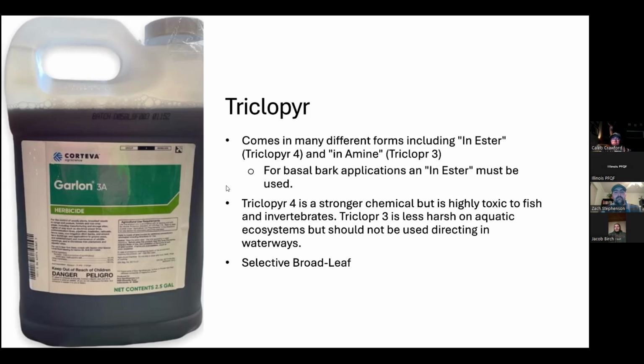And this one is broadly selective, so it'll target specific species, so you don't really have to worry too much about killing things that you might not want to kill.